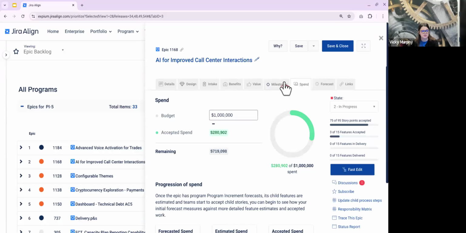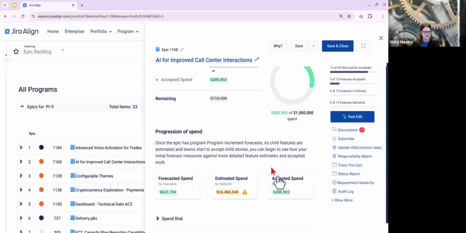And those are what shows up on the roadmap that we saw. The spend tab here is where we can do some high-level budgeting. We can put in a budget for each individual epic, and then it's going to calculate these pieces of information for us. So our forecasted, estimated, and accepted spend.